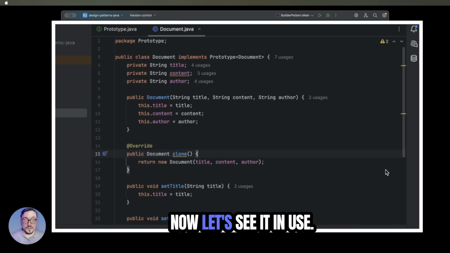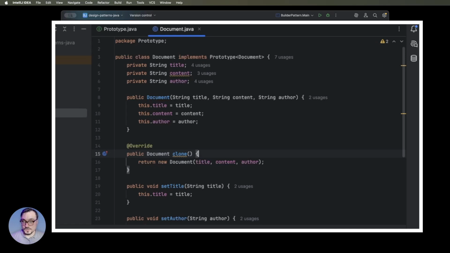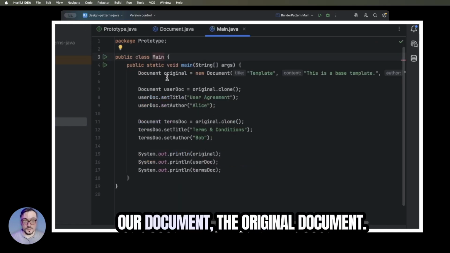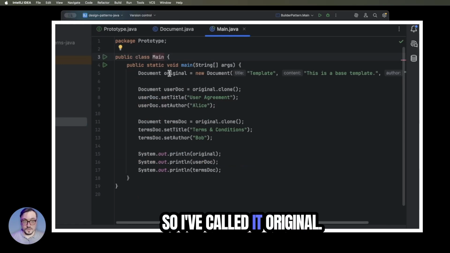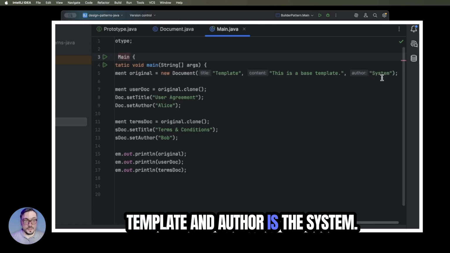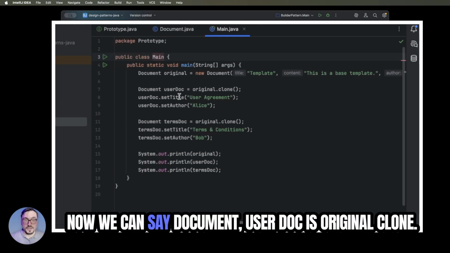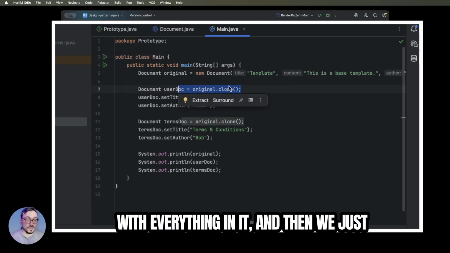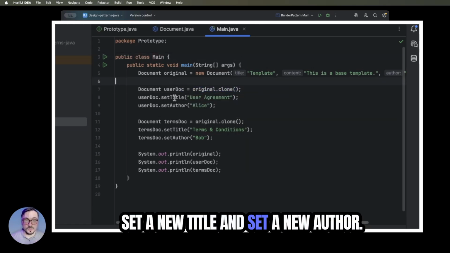Now, let's see it in use. So we have our main class, and then we have our document, the original document. So I've called it original. It has template. This is a base template, and author is the system. Now we can say document userDoc is original.clone. So we clone the original document with everything in it. And then we just set a new title and set a new author.